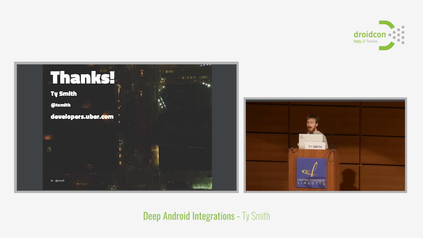I hope you've had some great takeaways from this today. I'm excited to see more apps in our ecosystem that integrate with each other and create these more magical user experiences.